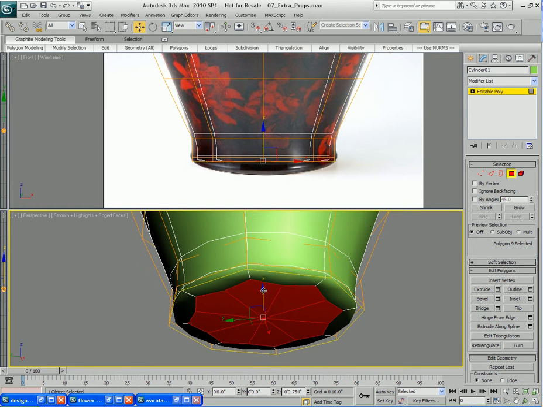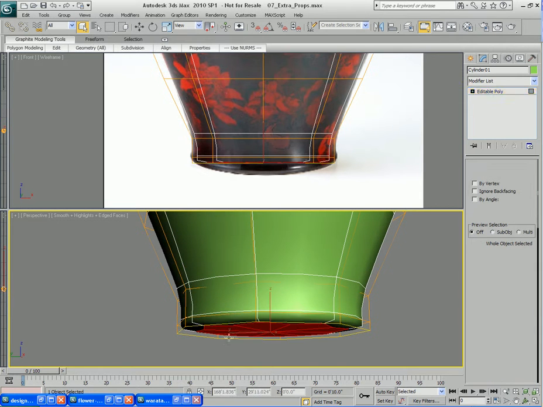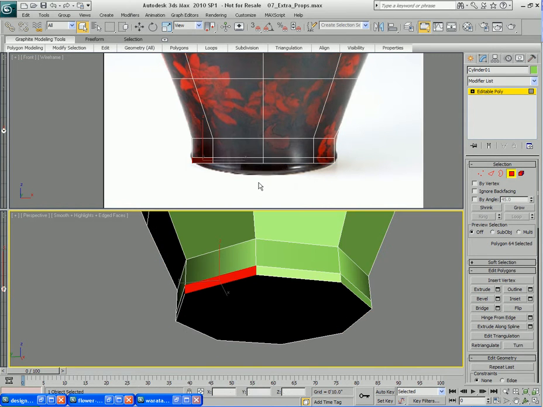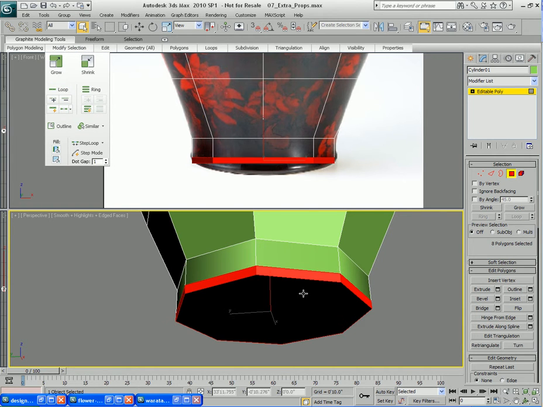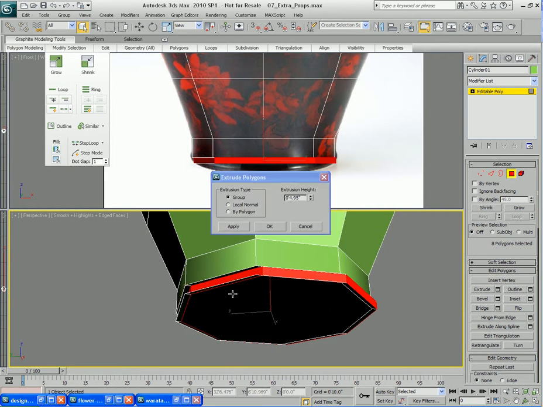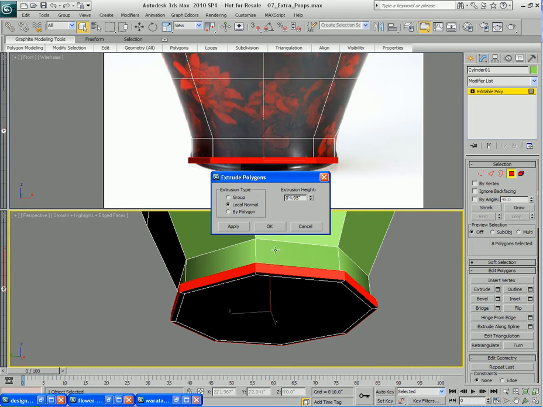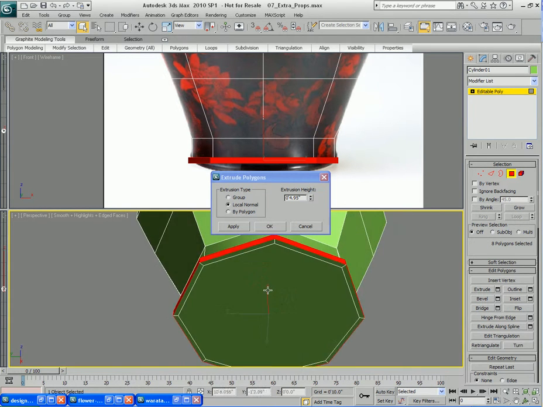And actually right there looks pretty good. Not going to go too far with it. And if I take off NURBS toggle, I'm going to take those 2 bottom polygons, go to the graphite modeling tool, select the loop. Then I'm going to go ahead and extrude that by local normal. And I'll extrude it just a little bit.